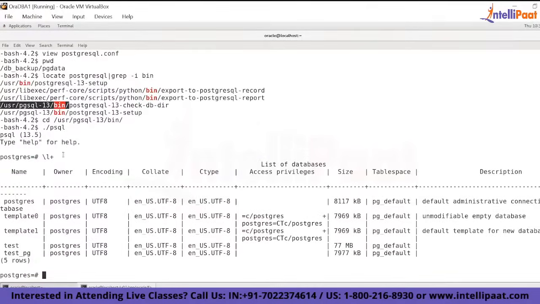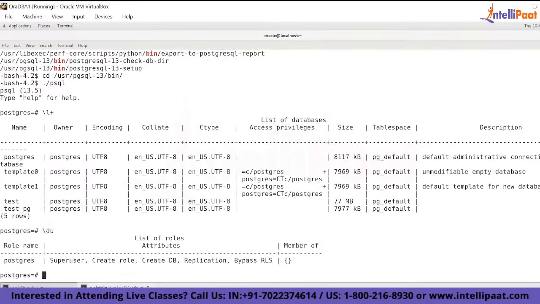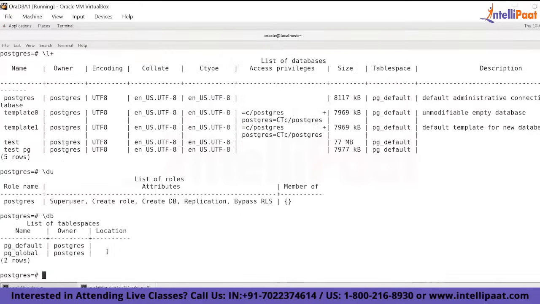This is how I connect to my database using the psql client also. You see here there is a postgres database and some templates and tests. Using psql I can connect, and you have these kinds of commands where you can see the list of databases, the list of users, the list of tablespaces. pg_default and pg_global come by default, these 2 tablespaces.